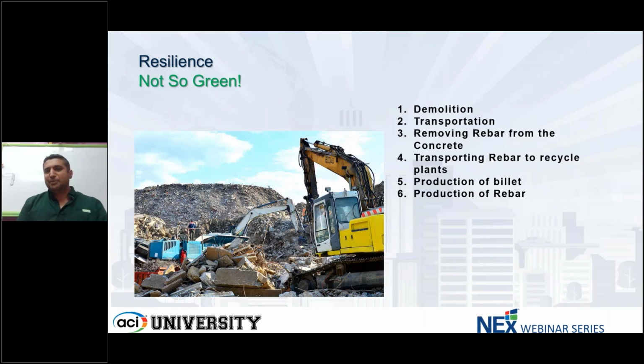So there are 6 steps you have to take before you can actually reuse that rebar. So it's not so green. The industry promotes it much better than what it actually looks like. And it's not as simple as, I'm going to grab this and melt it down and reuse it again. So keep that in mind.